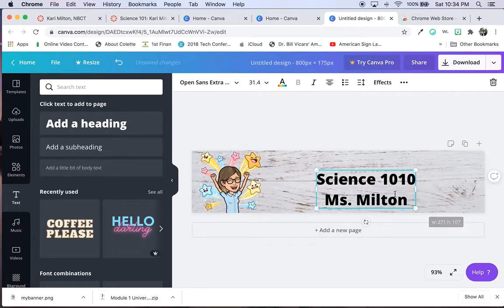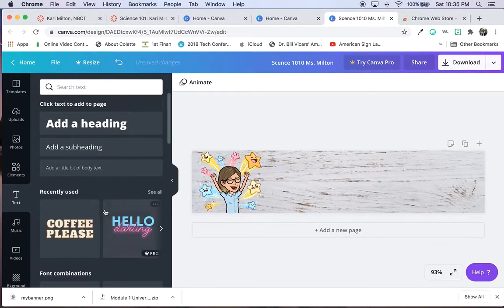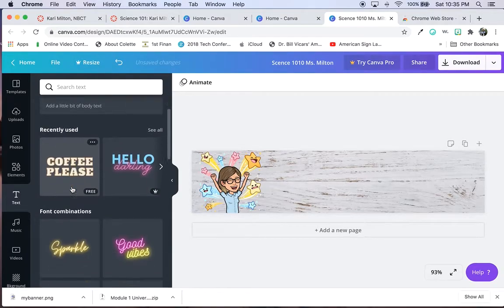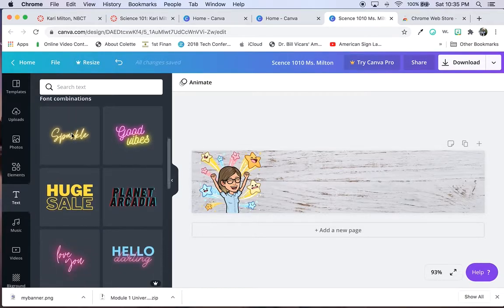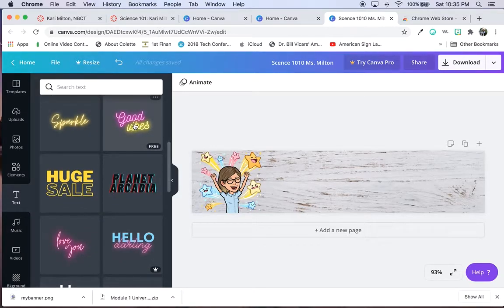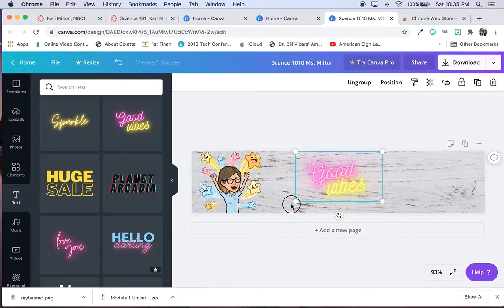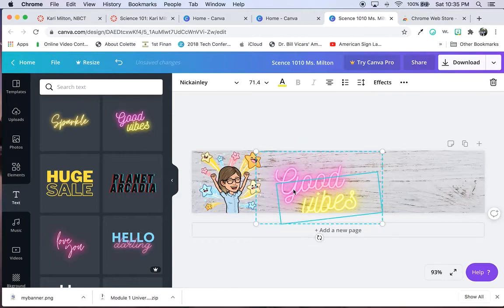And then you could make it larger. So that works. But if you want to add a little bit of a design flair into it, there's these cool designs here. So again, the ones with crowns you have to pay for, but I'll just go with good vibes, and you could bring that in. And it's kind of cool.